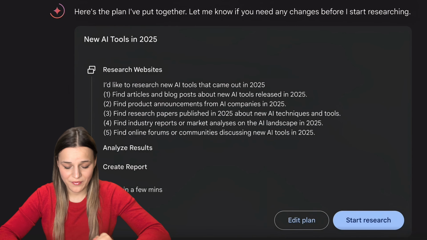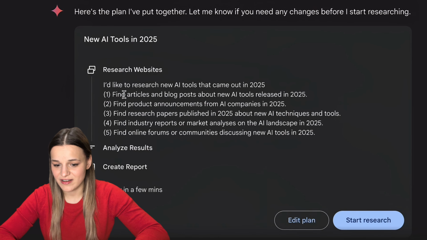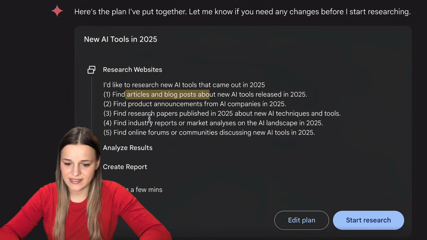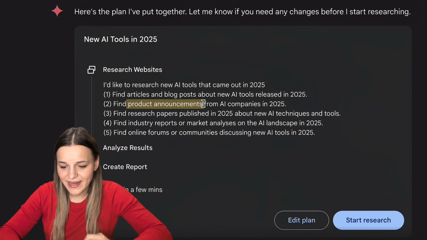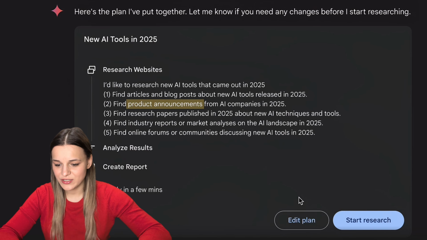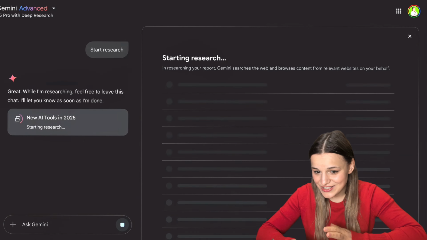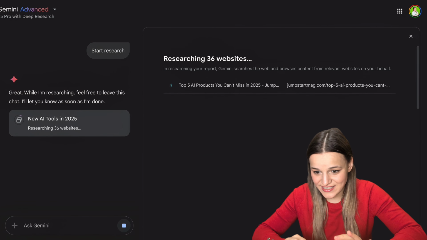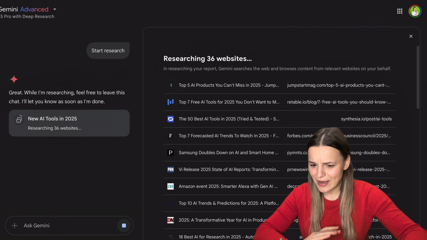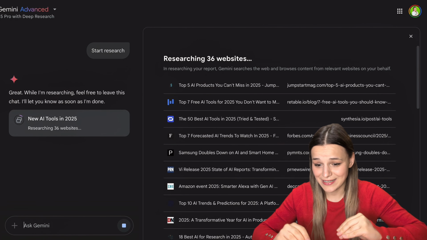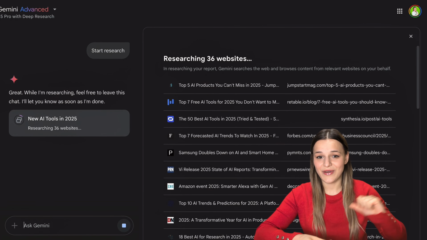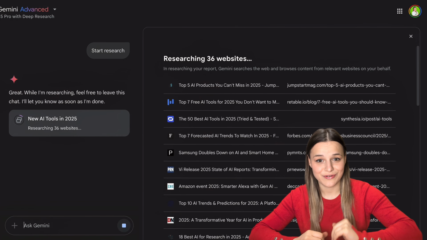Gemini first gives us a research plan, like it's first going to find articles and blog posts, then it's going to scan for product announcements. I can edit this plan at any time or just click Start Research. While it's doing its research, it's already looking at 36 different websites. Now, I don't know about you, but that would take me quite a long time. And the best part, I can just go and get a coffee and come back when the results are ready.